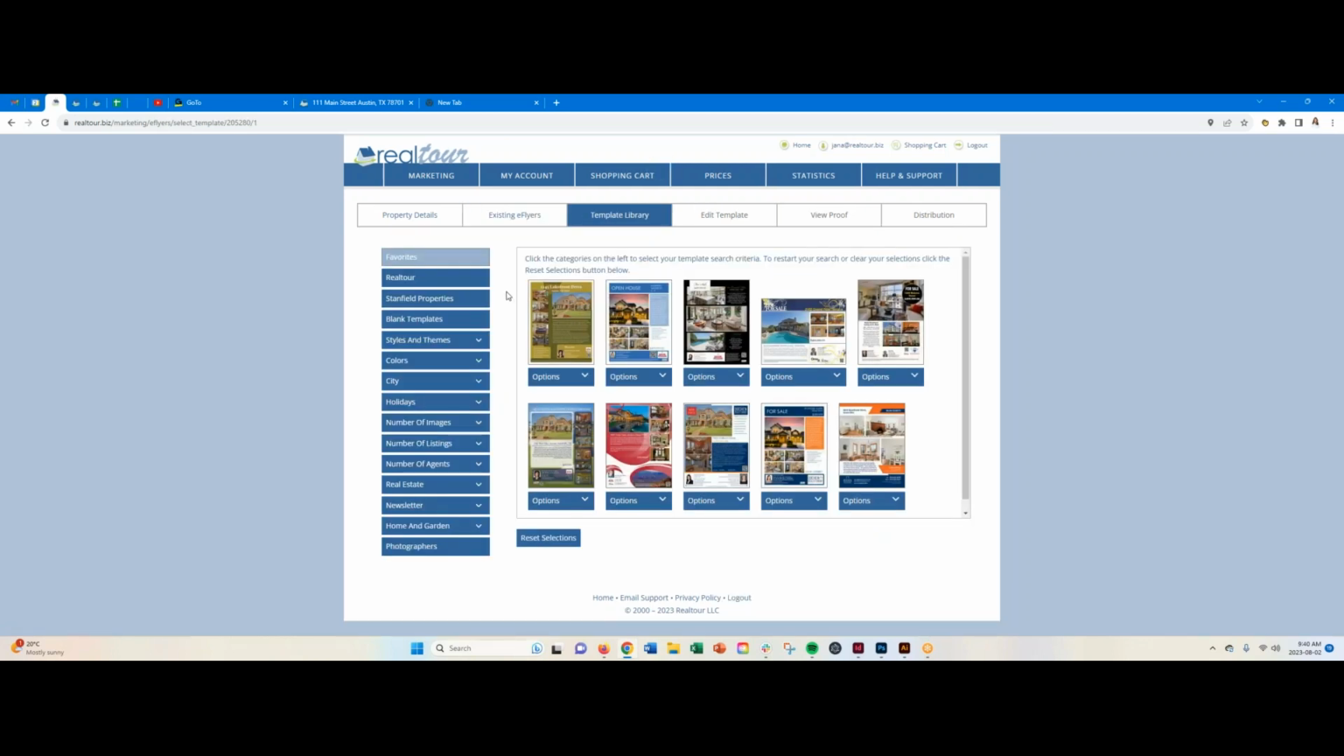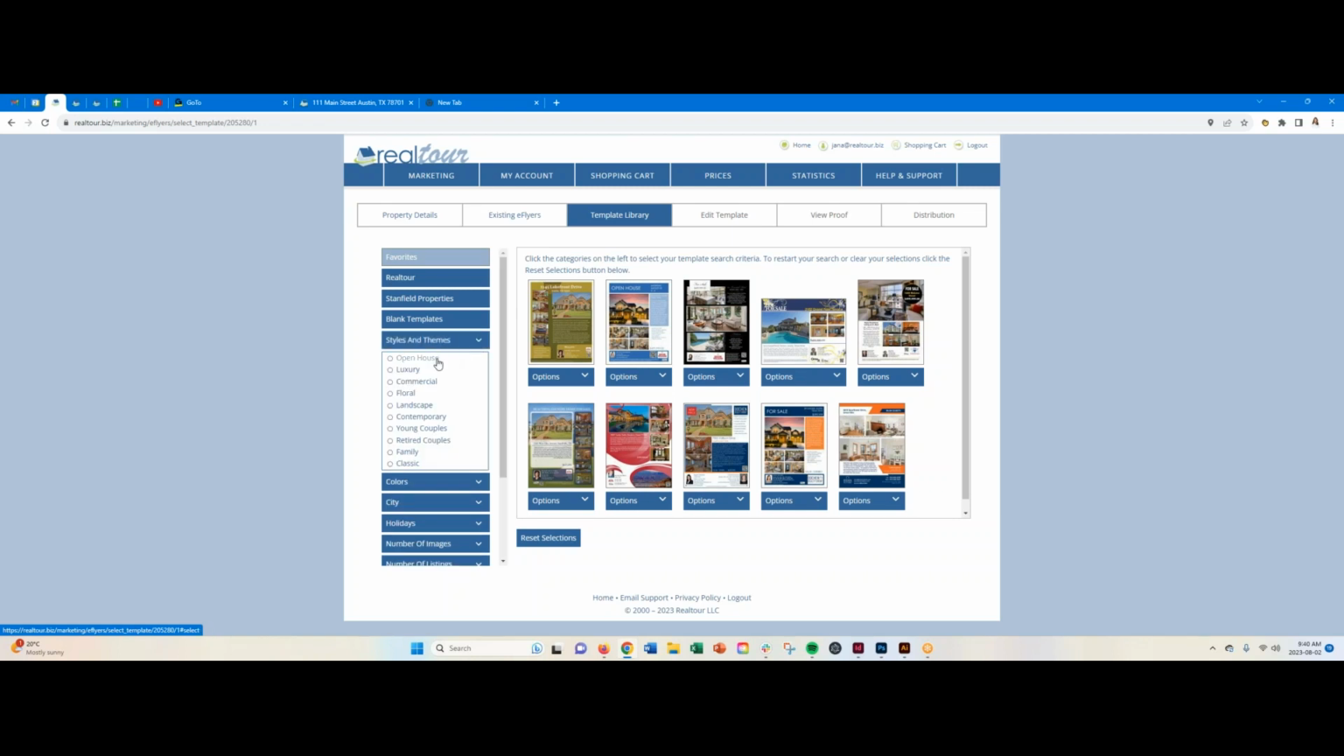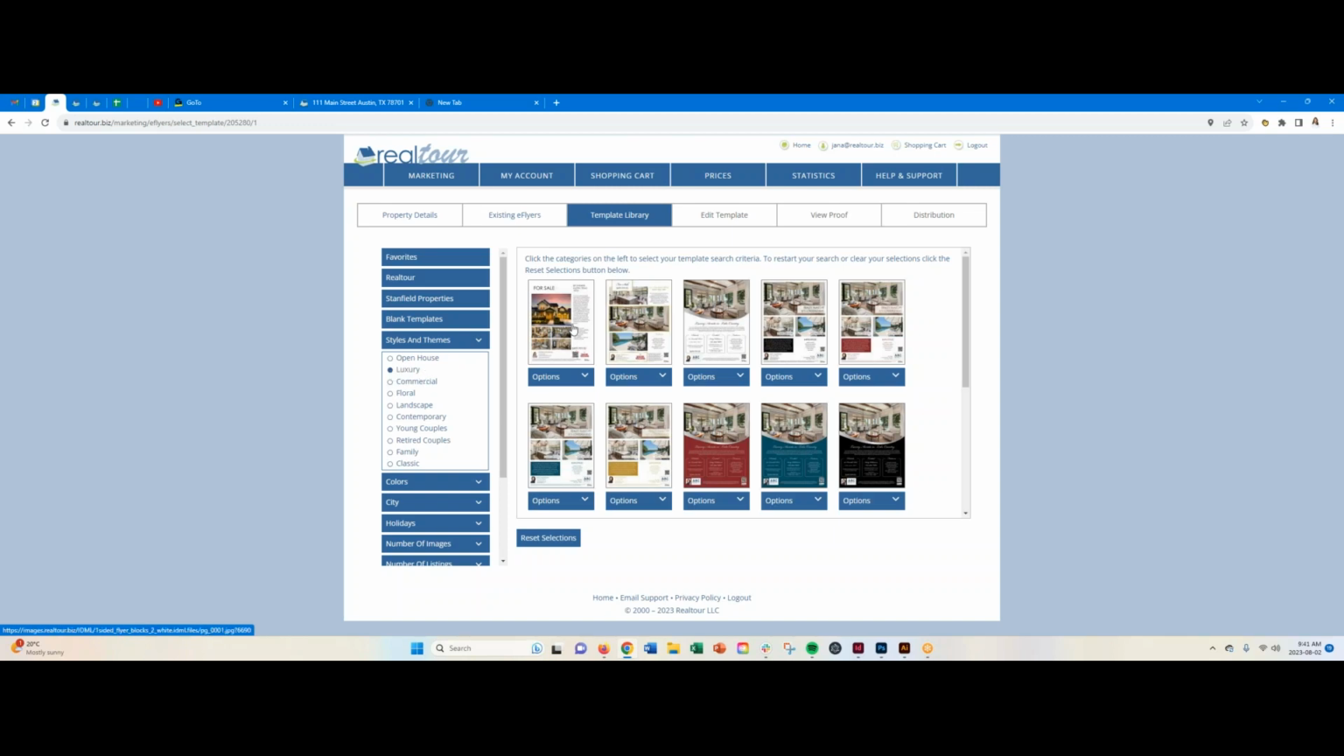We literally have hundreds and hundreds of templates in our template library, and we've got them organized over here on the left by category, okay? For example, if I click on styles and themes, I've got templates for open houses, templates for luxury listings. I've got templates that are landscape instead of portrait. I've got templates that feature retired couples. Maybe my listing is for a retirement community and I want a flyer that has that kind of background. If I choose luxury, over here on the right, the little thumbnails of the templates update and just show me the luxury templates, okay?